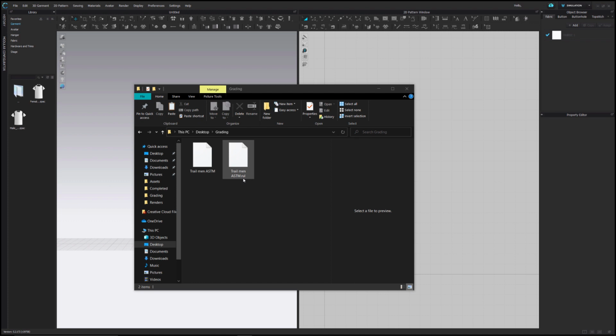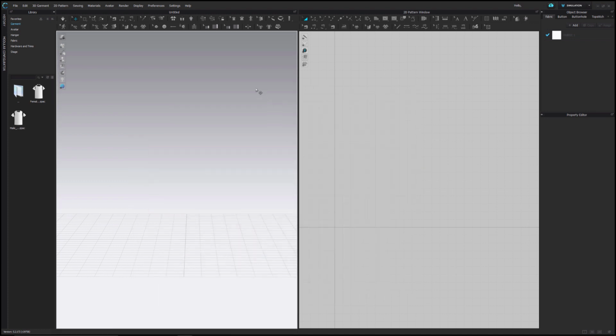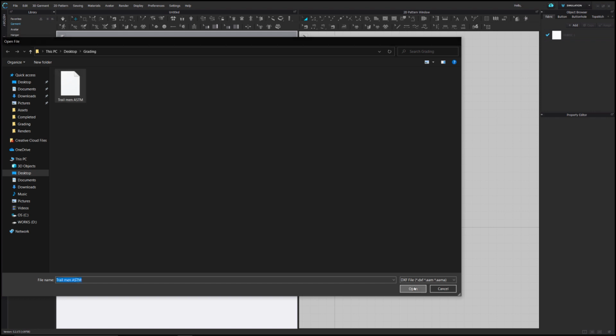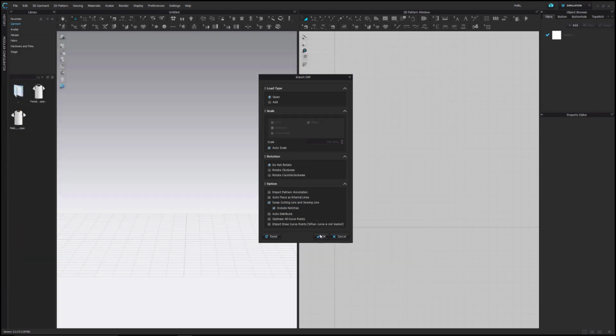So first, I'm going to import this DXF into CLO. Now let's go back to CLO. I'm quickly going to import that DXF to my workspace. So import. Okay, I'm opening it right here.